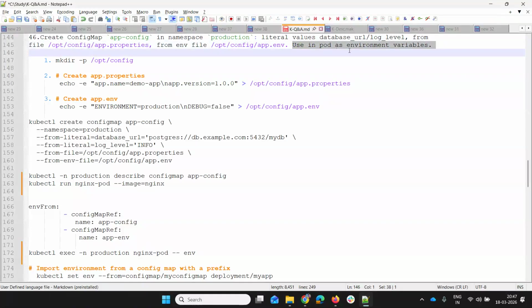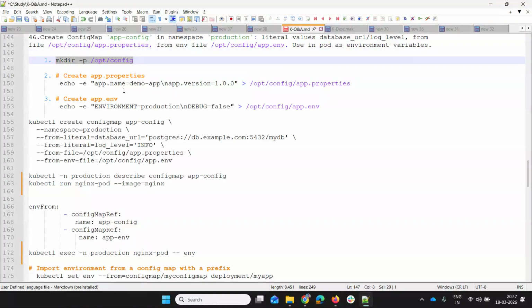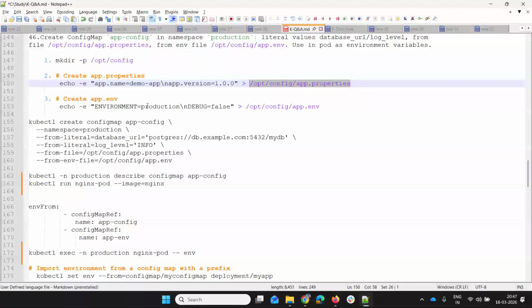And we need to use this in the pod environment variables. Now, what I'm trying to do is I'll just create a folder and inside that, basically enter into the app.properties file in that folder the app name and version. And then I will enter the environment variable as well into the app.env. And I need to create literals of DB URL and log level. Okay. Now, this is the app information I will have.